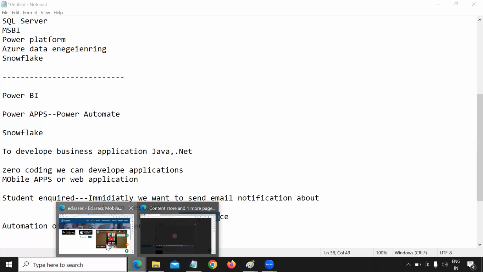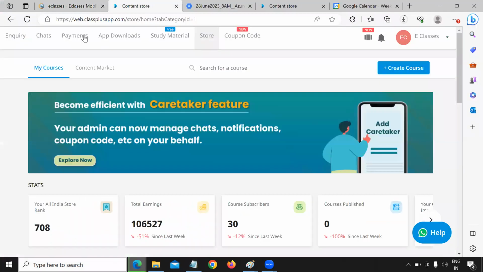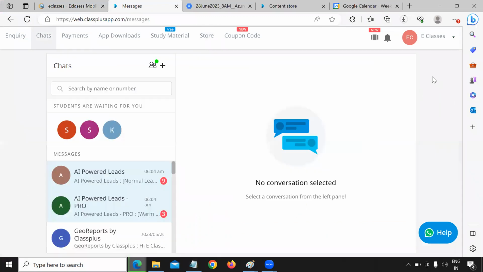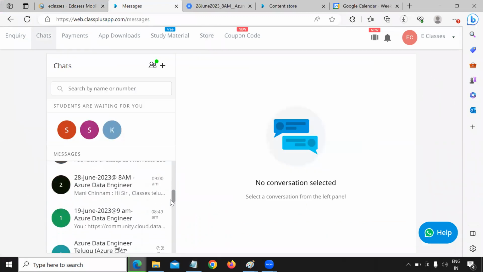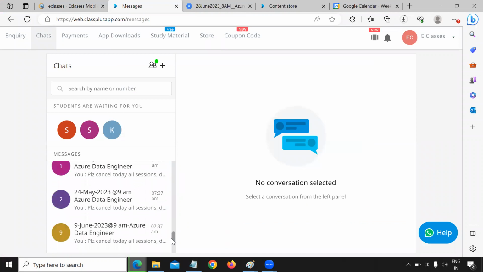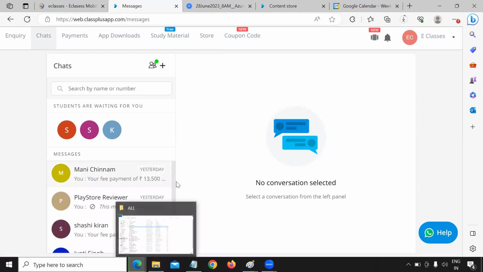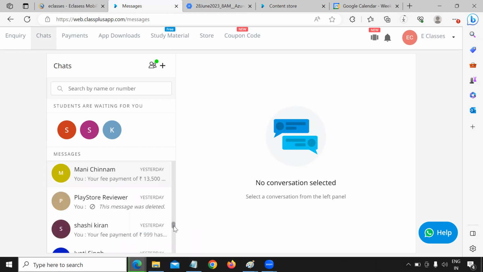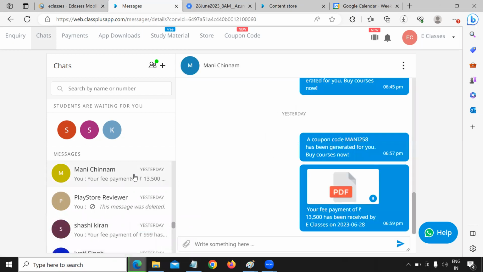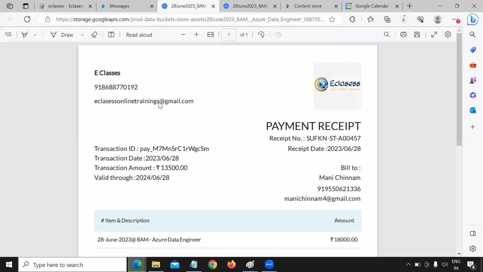So let me show you that invoice, how we are generating it here. If you go to the chat, once the student has paid the amount, we immediately send a notification to the customer about the invoice. So simply click on this here. See, the invoice is generated automatically in the chat. We are sending that invoice over here.